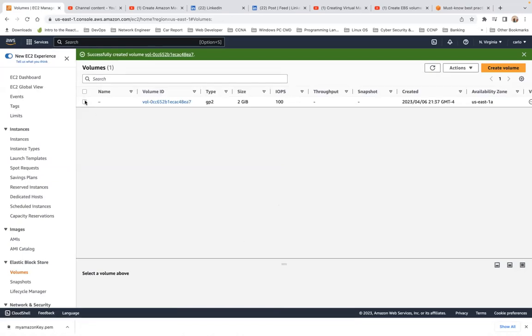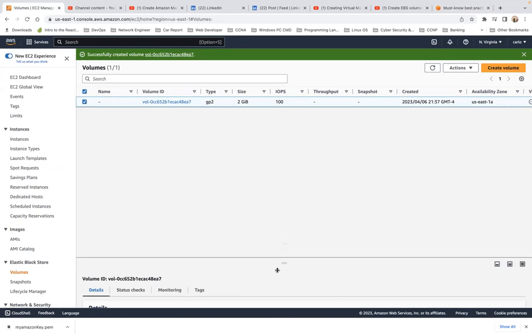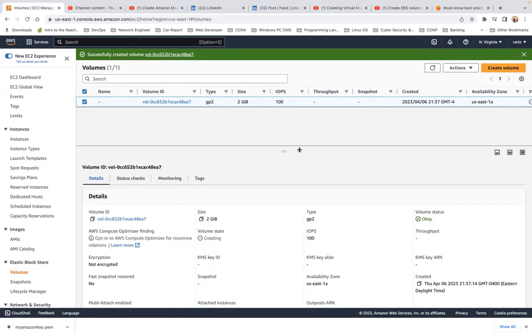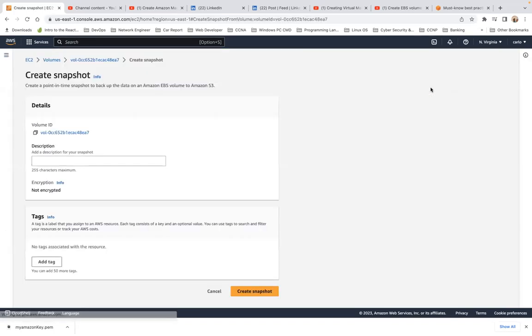So now your volume has been created. Now, if you look here, you have the volume ID, the size, the type of gp2, the volume status is okay, throughput and stuff like that, the KMS key things that we said. Now, if you look down here, you will see that it says not encrypted. The volume is not encrypted. So what we can do is go to action and create a snapshot.